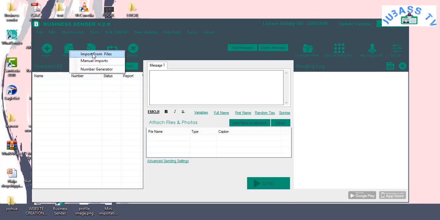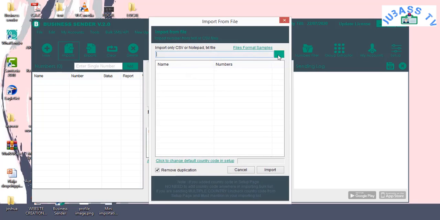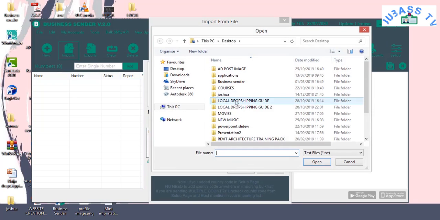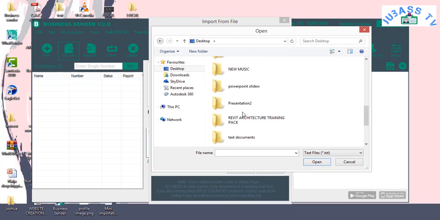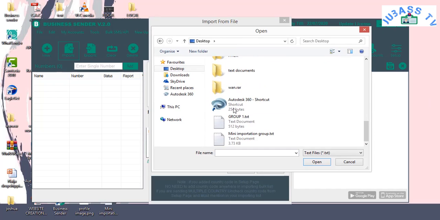Now the importation, import from files. See, so I can import a CSV file. Let me go to my desktop. I think I have a CSV file somewhere of a group of numbers.